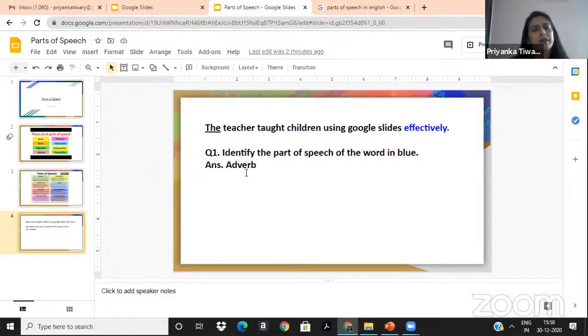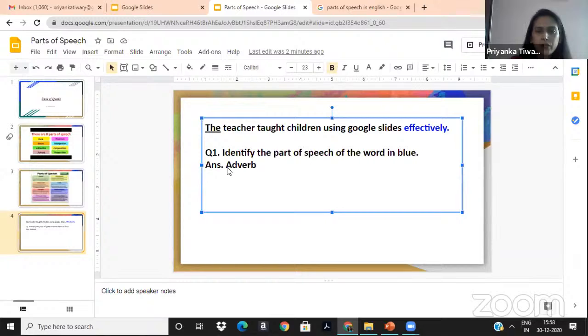So I'm going to animate it. You need to select it first. So I'm going to click on it and select this word, adverb. And I'm going to, wait.